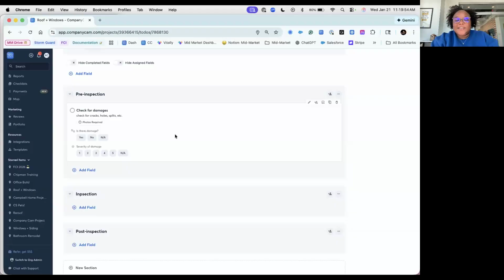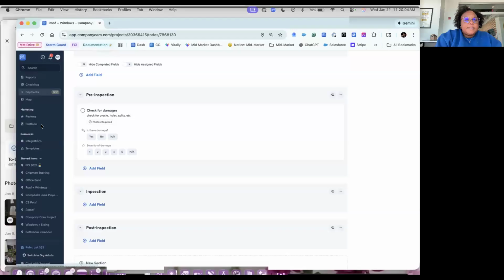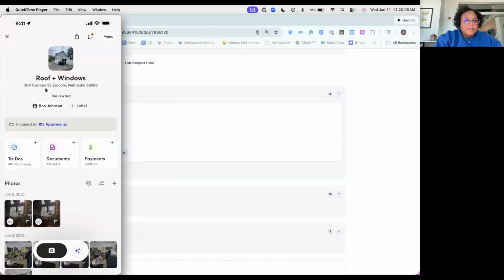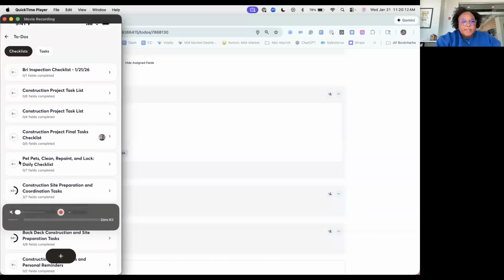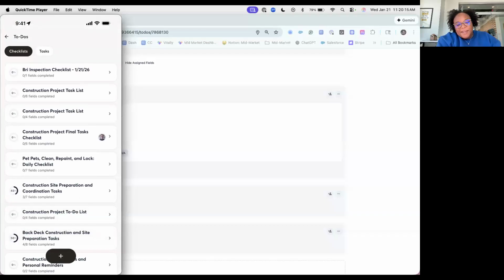All right, so we've got a task created. I am going to open up my mobile app here, and we're going to take a look at what this looks like from your team's view in the field. So I'm in my same project. I'm in my roofing and windows. I'm going to click into my to-dos, and we'll see our list of checklists. At the very top is the one that we just created.